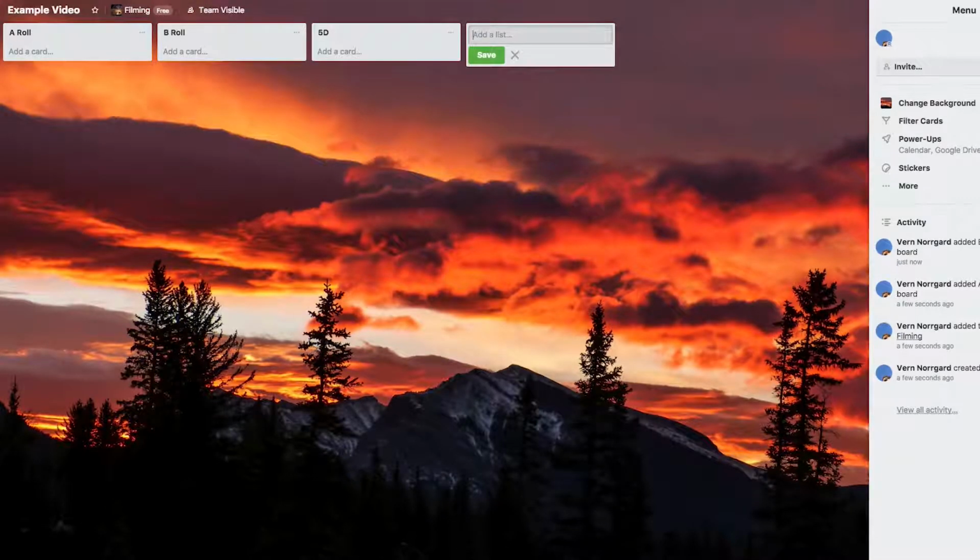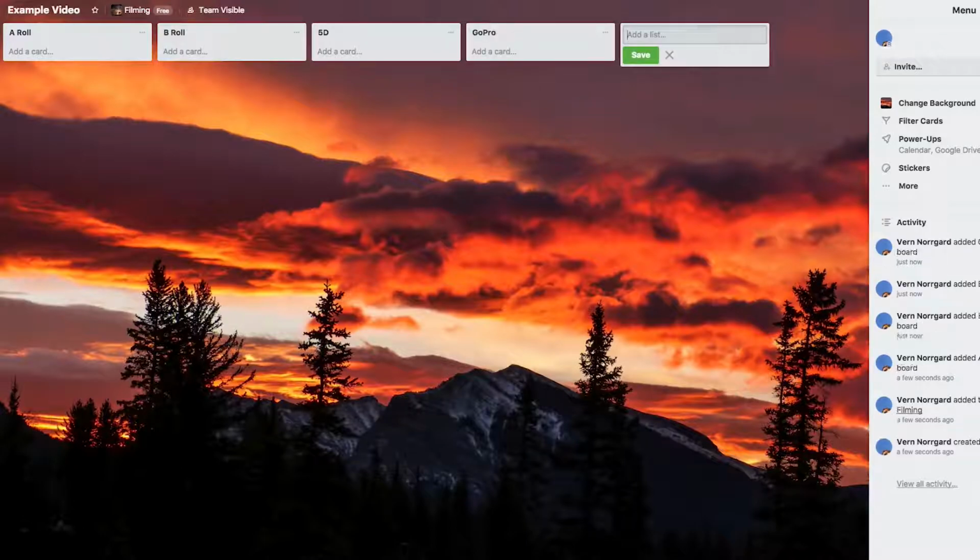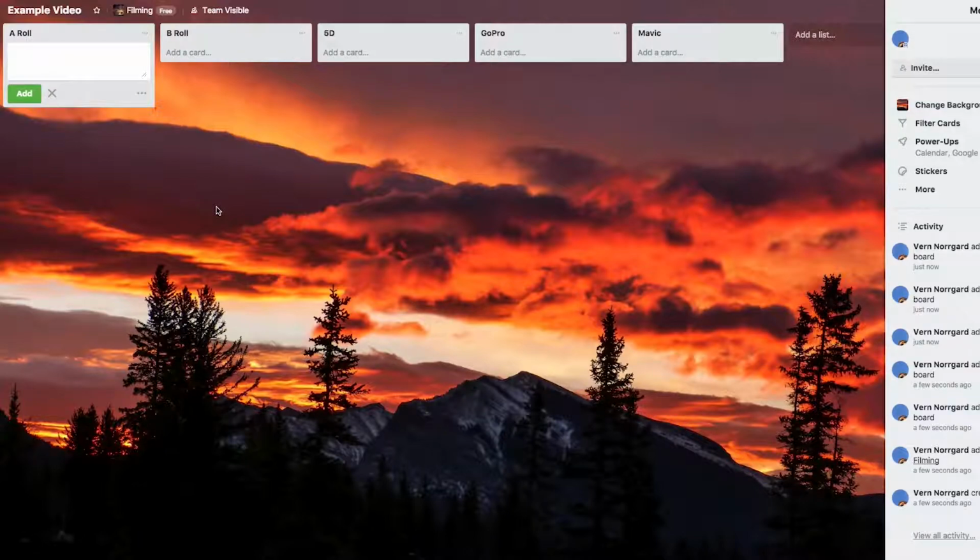Now, I'm also going to then put columns for each of the cameras that I have. So I've got my 5D, which is you. I've got my GoPro, and I've got my Mavic. They're my sort of three main cameras. Essentially what we're gonna do is there's always a teaser at the start of a video, but you don't put that in here because you end up finding you don't know what that teaser is gonna be until you've recorded.